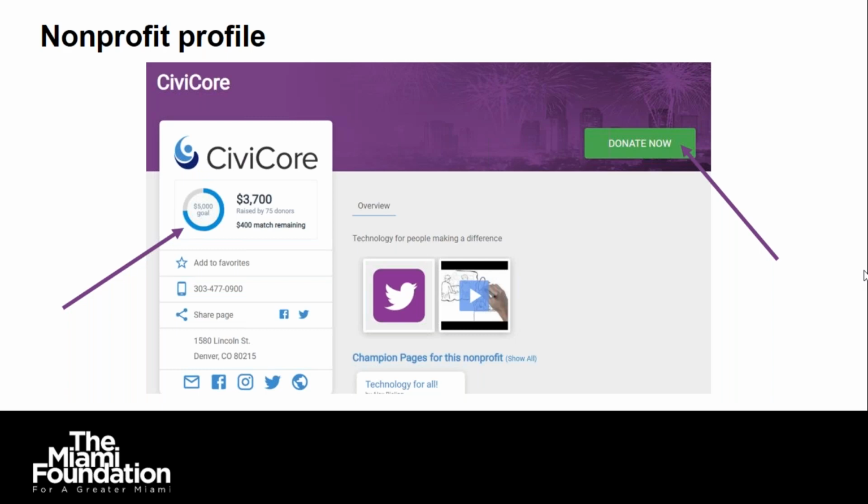On the left-hand side of each nonprofit profile, you'll be able to see updates in real time as donations come in to your total amount raised, the number of donors, your fundraising goal, and any matching funds. Please note that refunds are not reflected in your ticker and any matching funds remaining section unless the Miami Foundation does a manual reset of the system. We'll reset the system periodically throughout the day during the 24 hours to ensure that the dollars raised are accurately reflected on each organization's profile.